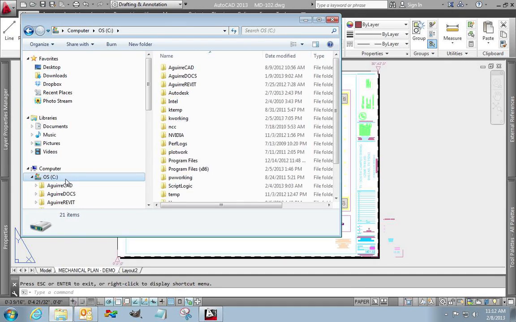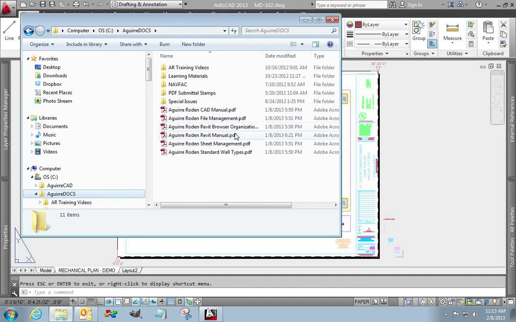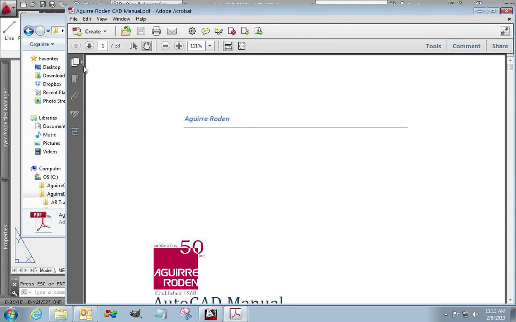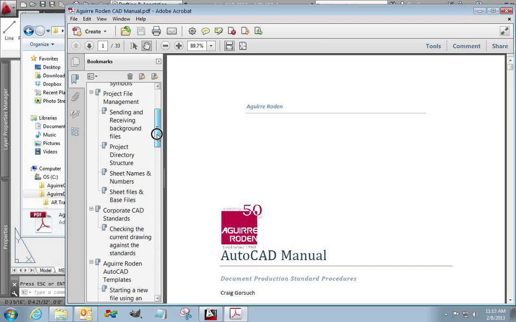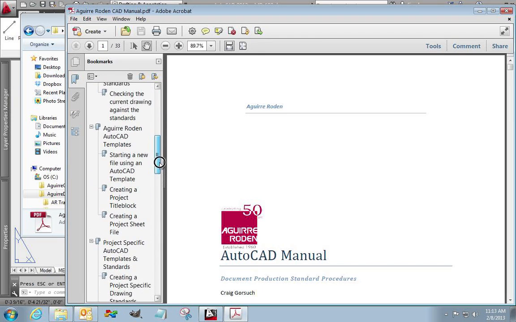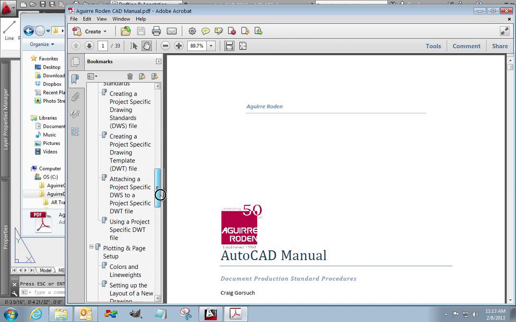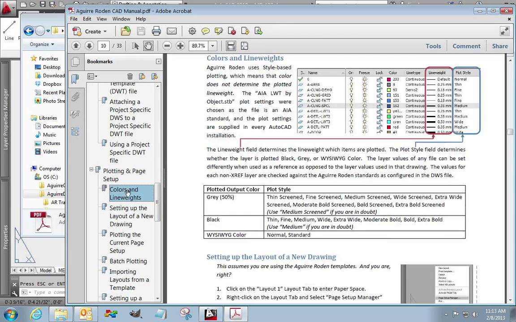Your CAD manual is located in the C drive, Aguirre docs. Here's all your CAD manuals. So we look at the AutoCAD manual or all of our Aguirre-Roden manuals. I'll look through our layers, templates. I have a section for this: plotting and page setup, colors and line weights. Let's see what page this is on. Page 10, colors and line weights. This whole section right here describes what we went through in this video. So once again, just a reminder, when in doubt, look in the manual. Chances are you'll find it. All right.